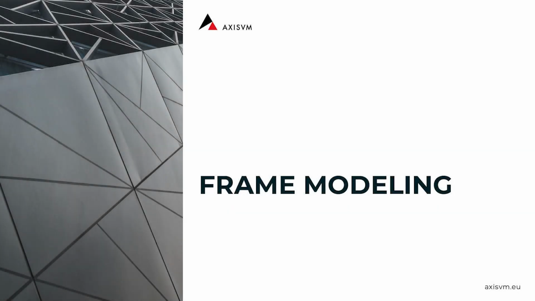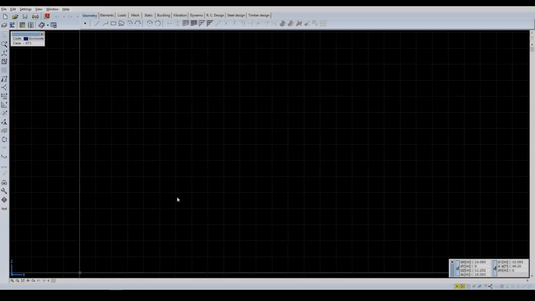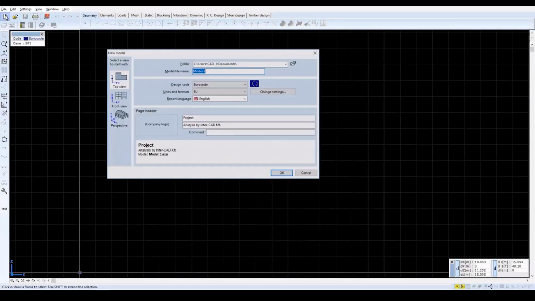Welcome to the AXISVM Frame Model video tutorial. The frame will be designed under the Eurocode standard. In AXISVM, create a new model.